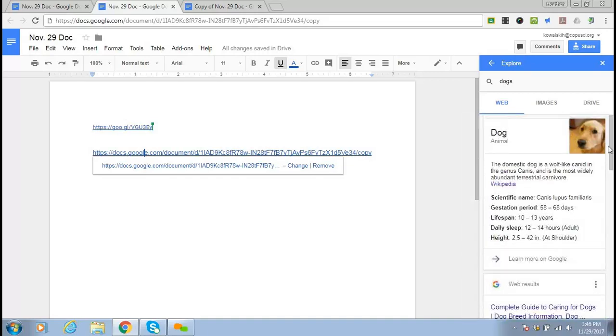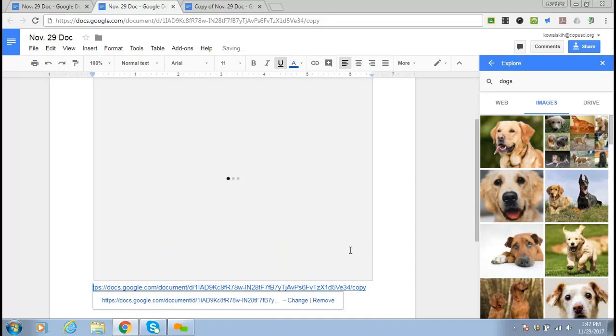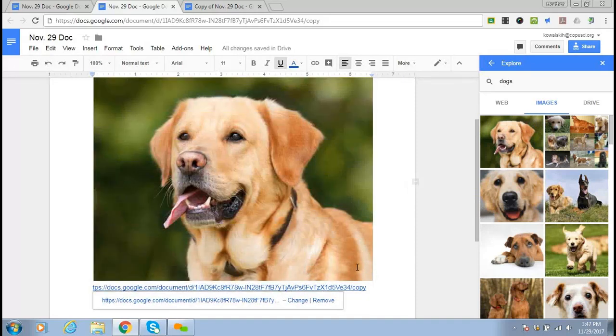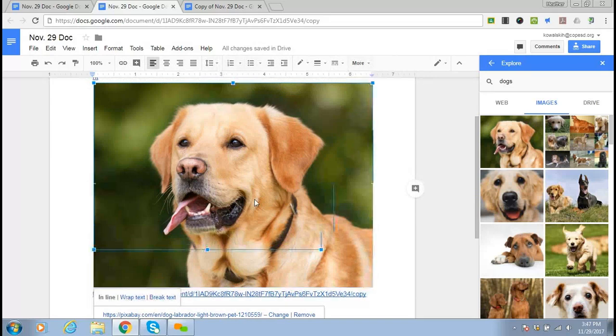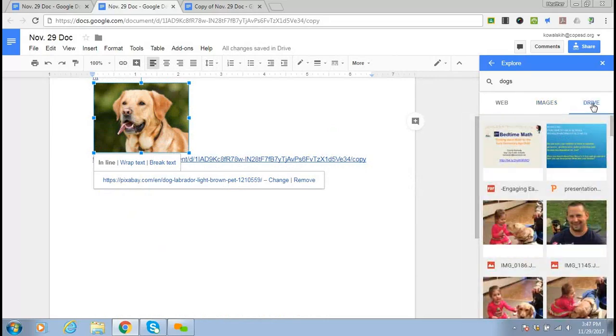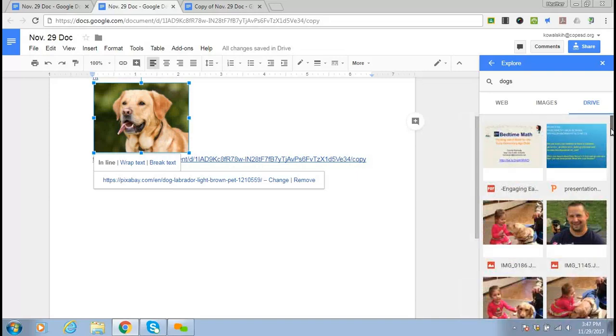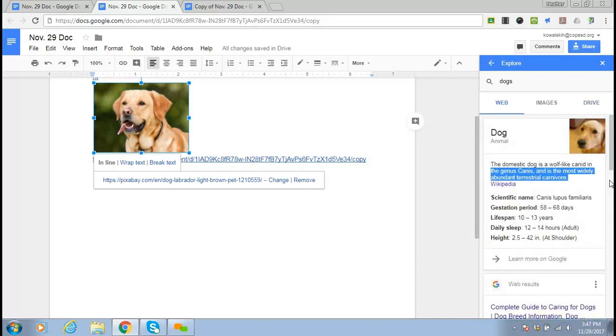Or if I want images, and I want to pull an image into my document, oh, I like this picture, I'm just going to drag it right over into my document, and then you can resize it, I never actually have to leave my document. I can just do it all from one spot, which is really kind of handy. Or if I want to search my Google Drive, you can see pictures of my kids with dogs or anything that has dogs in it in my drive is easily accessible right here as well, right from the doc without even having to leave.